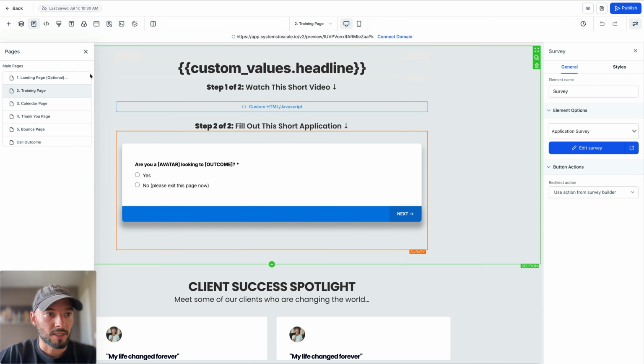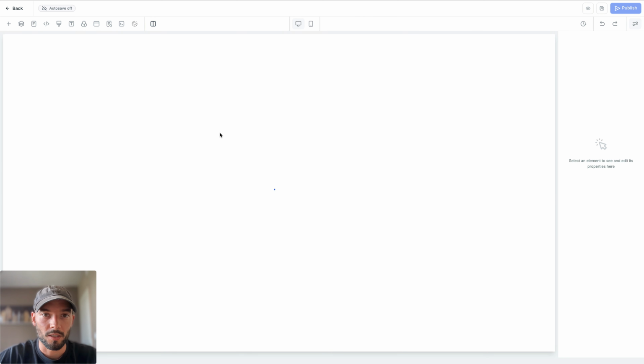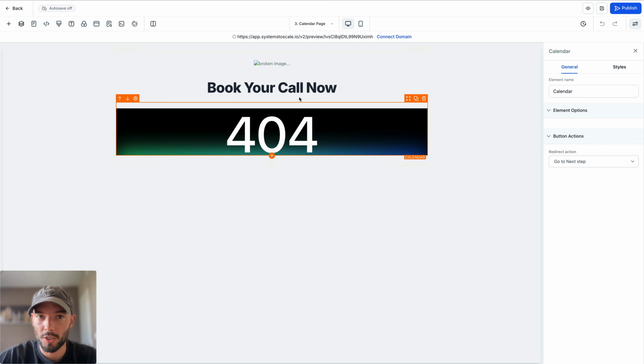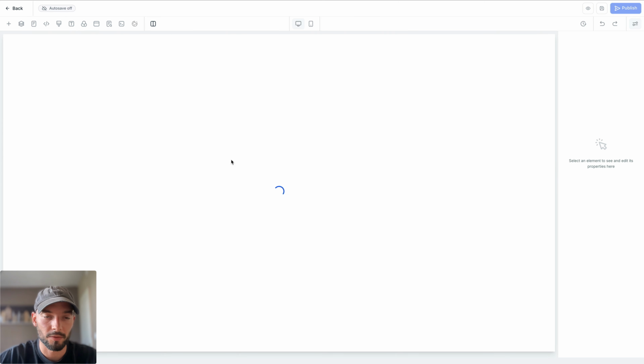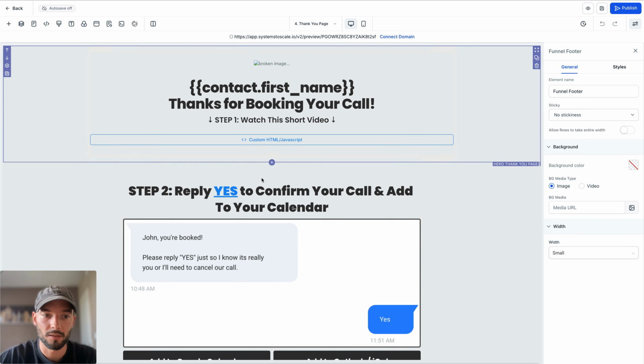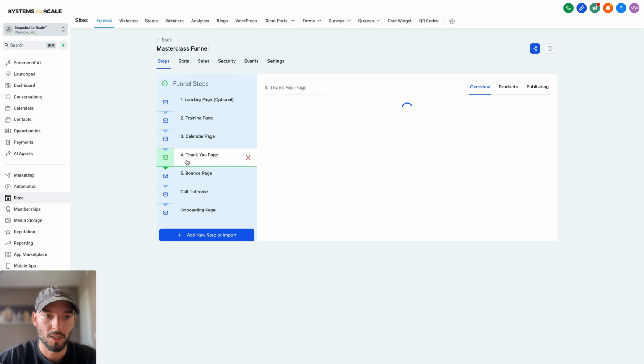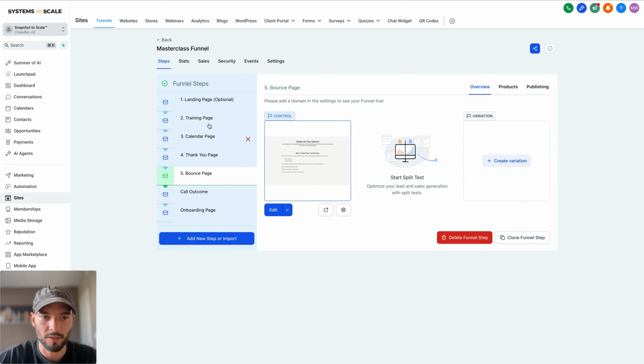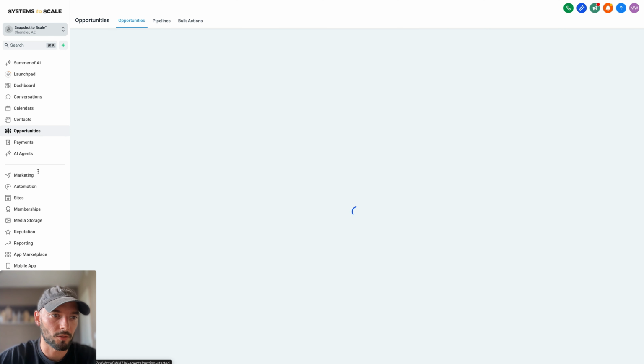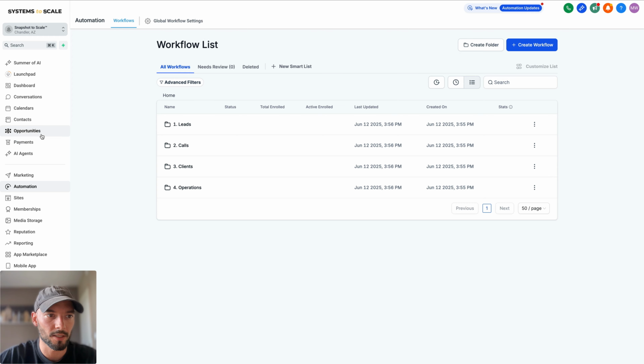When people fill out the application form, we are redirecting them to the calendar page where they can book a call. And then there is a thank you page if they qualified. So we have the thank you page, and then finally we have the bounce page if they are not qualified. All of this is automatically managed through all of the automations that I have created here.